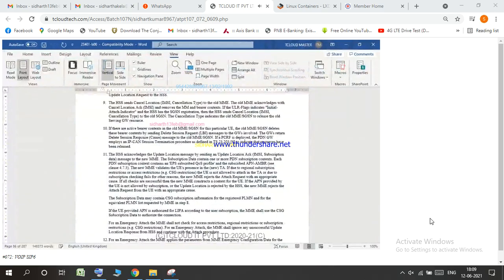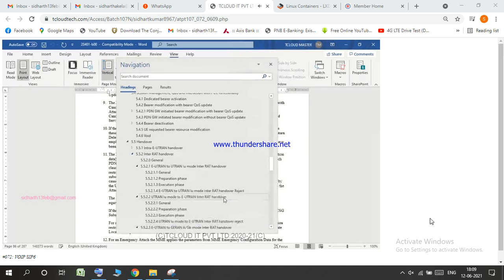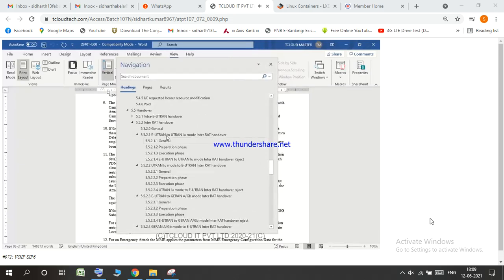If you take 23.401, we have to go into a location called PS handover. If you take these handover cases, intra-UTRAN handover, and now we have to come to inter-RAT handover. The subsection we have to study is inter-RAT handover. In inter-RAT handover, which part are we interested in? We are interested in moving the mobile from E-UTRAN to UTRAN. The general explanation is there, and the steps to move the mobile user. There are two primary sub-procedures called the preparation phase and the execution phase.